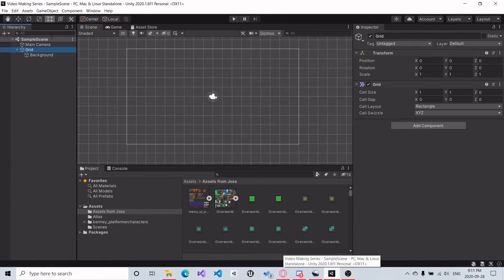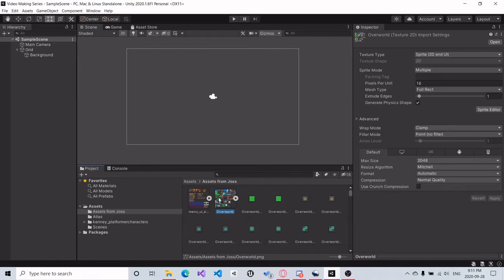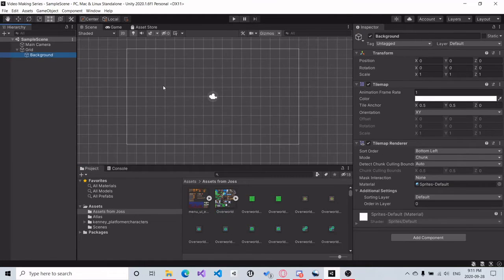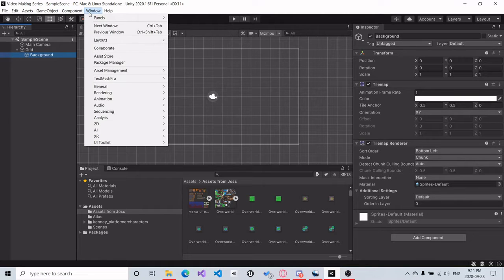So I have my project from last week. I've erased a few things. I've already sliced my sprite sheet. If you don't know how to do that, watch my previous video. It's simple. So let's add the tile palette.